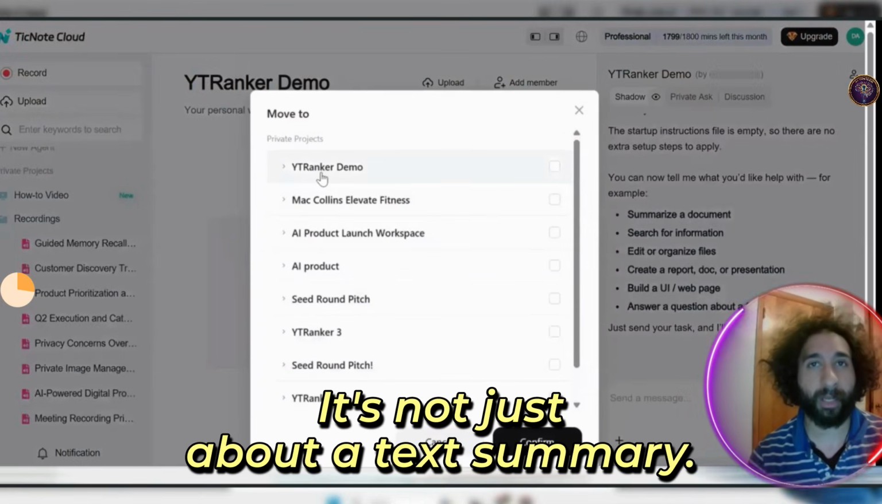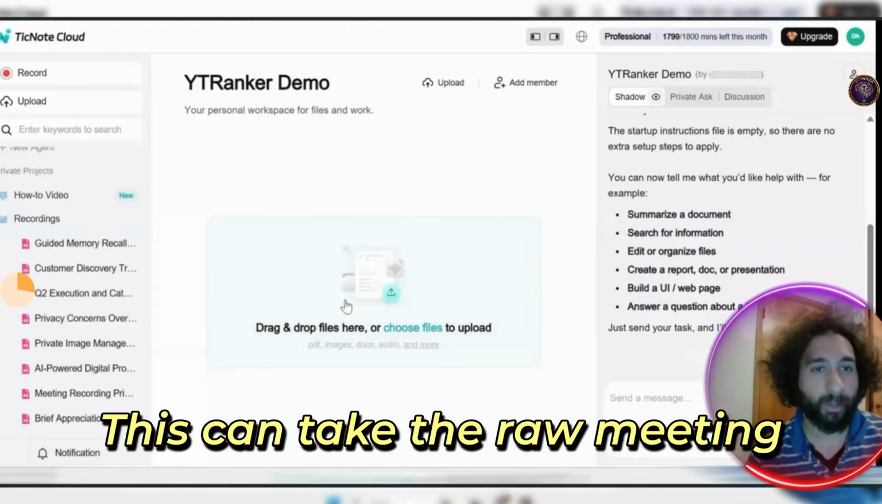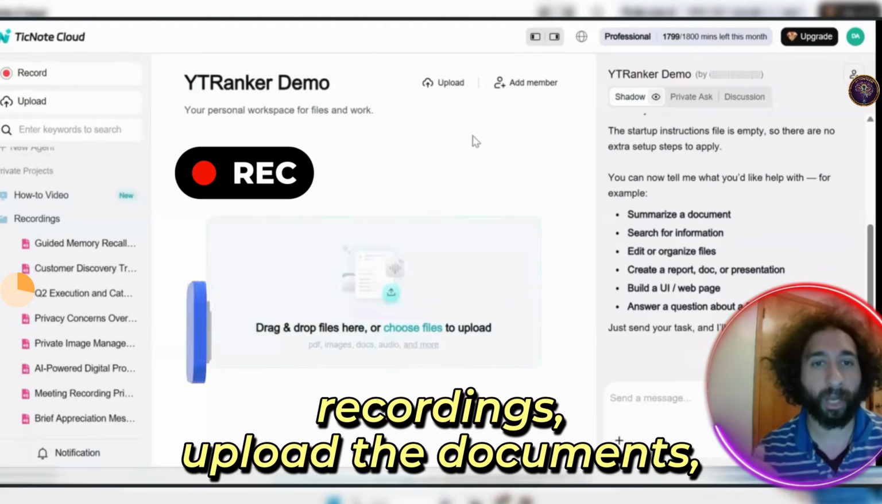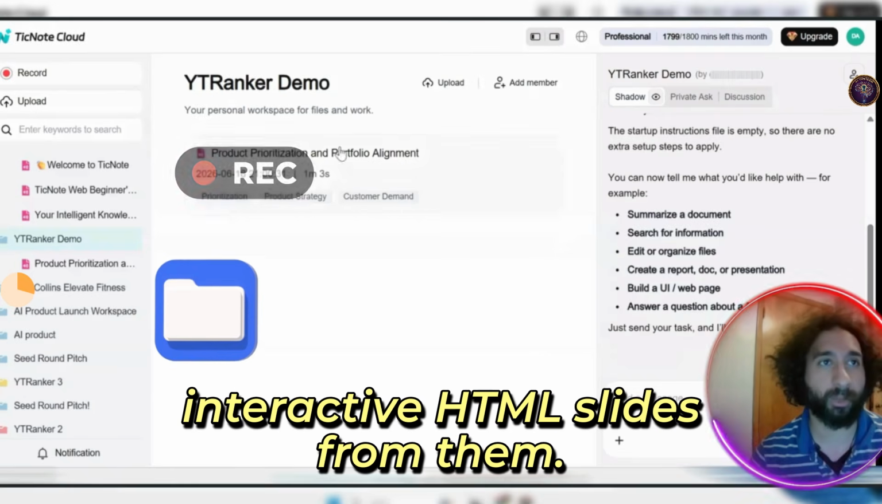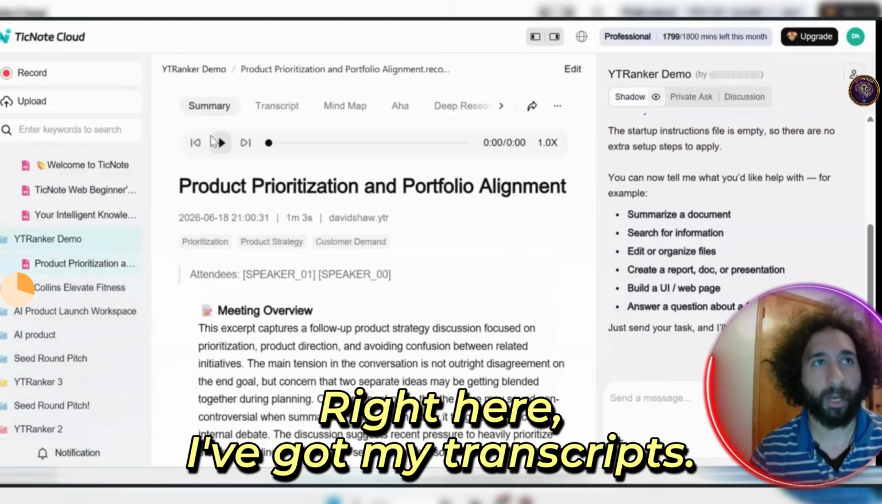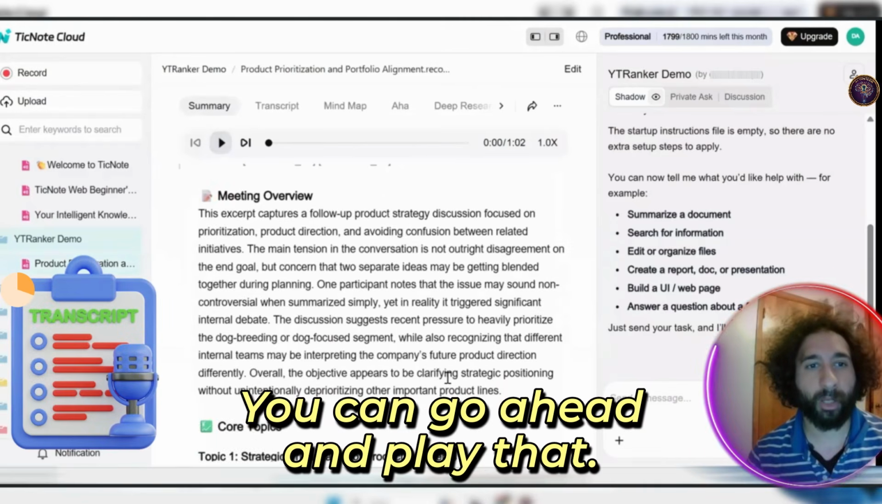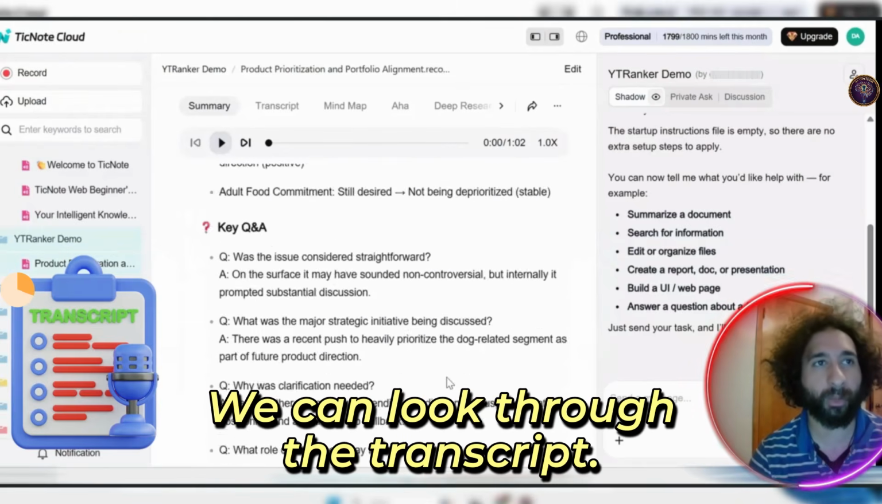So it's not just about a text summary. Anyone can do that. This can take the raw meeting recordings, upload the documents, and instantly create interactive HTML slides from them. So here we can see, right here, I've got my transcripts. You can go ahead and play that. We can look through the transcript.